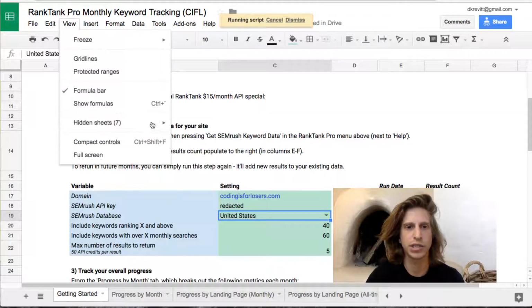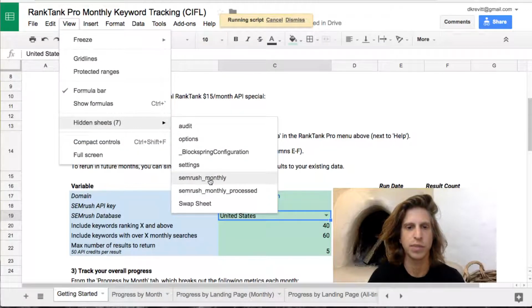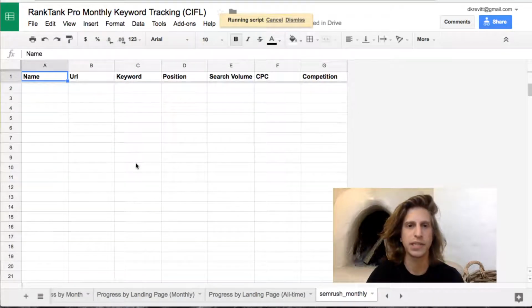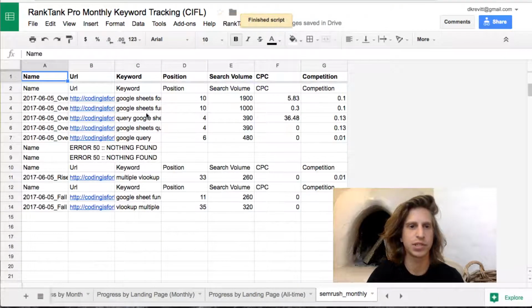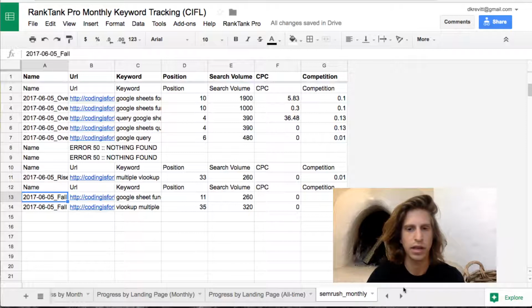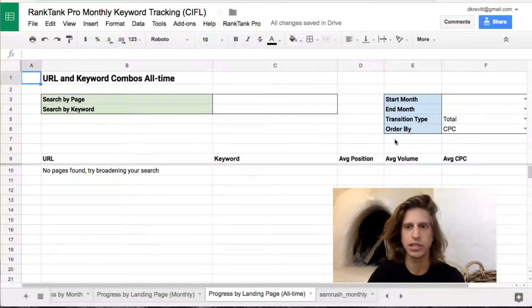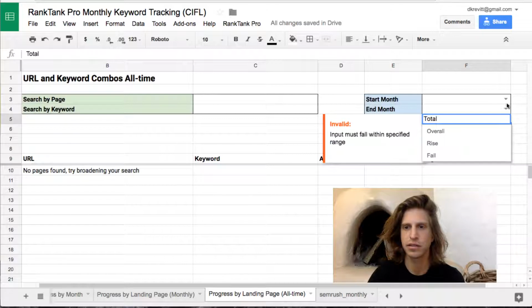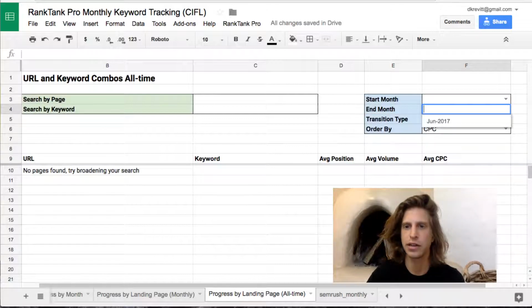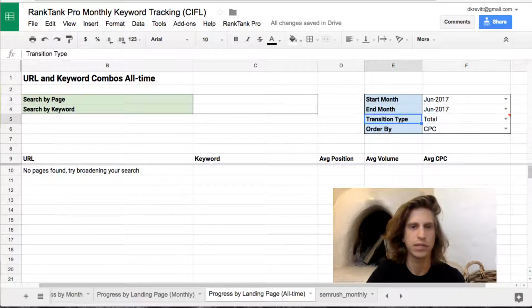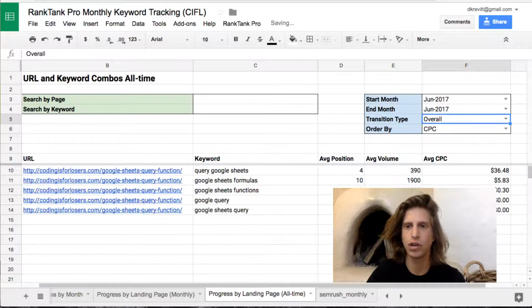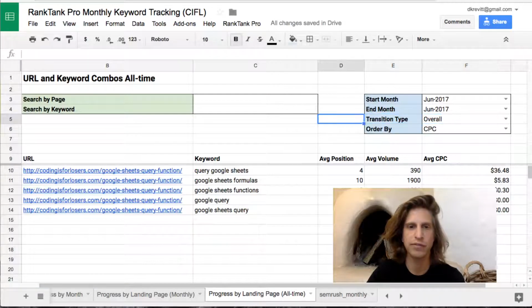And what it will basically do is spit all of the SEMrush data into this SEMrush monthly tab. So you'll see it populating total keywords, keywords rising, keywords falling, all of this good stuff. And what we can do now is look at a specific month. Let's look at June, and we just want to look at overall keywords. So all the keywords that we have in June.